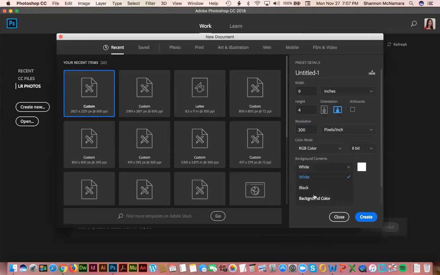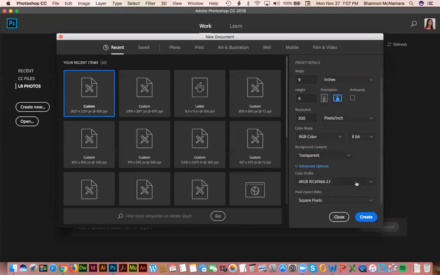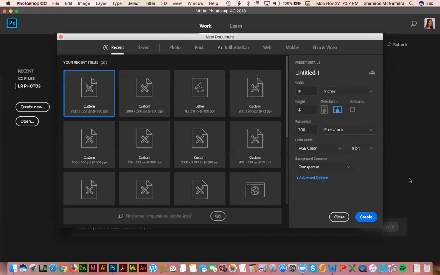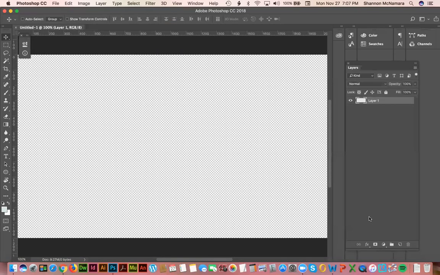I'm going to change the background to transparent because I like to work that way. Some people like to work on a white background, and that's completely fine. I prefer to work on a transparent background. And then there's some advanced options, which you don't really need to get into, just color profiles and things like that. You can leave that alone. And hit create.